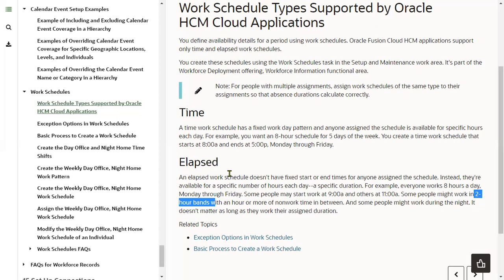So at that time, what we have to do is create multiple work schedules according to our requirement. In this session, I'm going to explain how we can configure the work schedule and how it will be assigned to the employees, so that when employees apply for a leave, the system will calculate as per the work schedule, the calendar holidays and all.